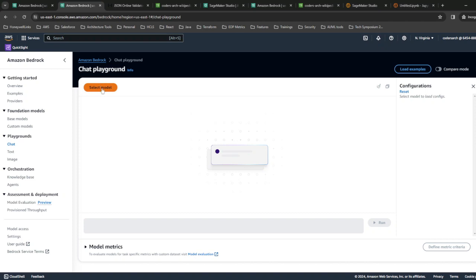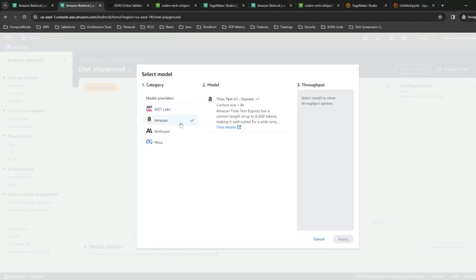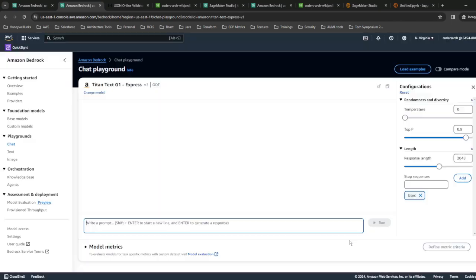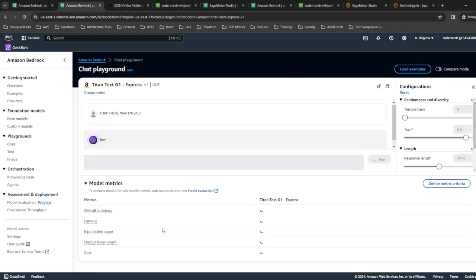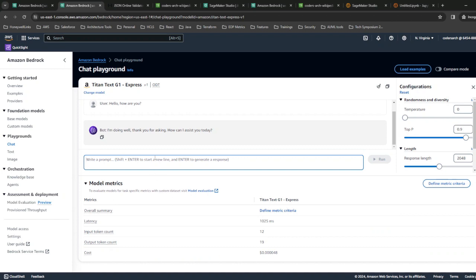So let me select the model. I will choose Amazon's Titan Text G1. Right now, I will use the on-demand throughput, but as an enterprise organization, you can purchase throughput so you can get a more reliable response. And let's ask a simple question. Hello, how are you? And the bot is thinking. I'm doing well, thank you for asking, how can I assist you today?